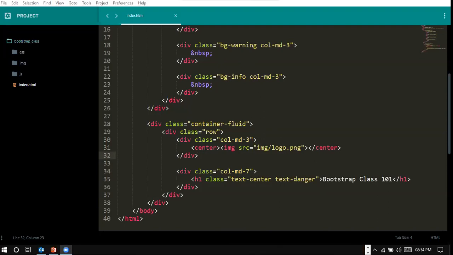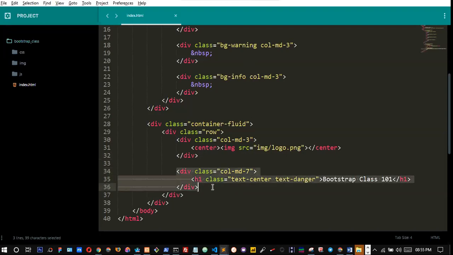I have a challenge. What's your challenge? Bootstrap class 101 is not moving. The logo is okay, but the Bootstrap 101 is not moving. Look at my code. Look at this code from here to here. Do you have exactly what's here? No, I don't have exactly what it's doing. Then fix it. That's why you have the screen.